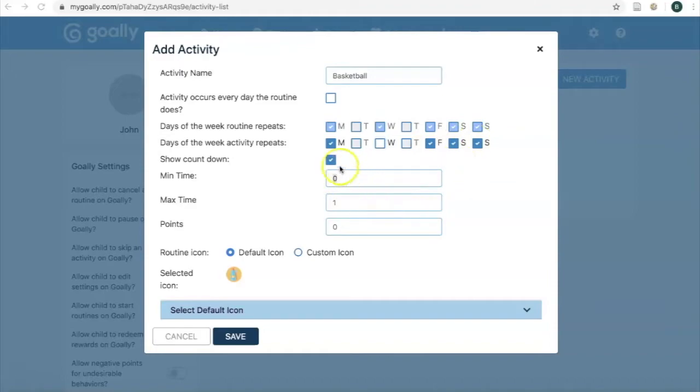Next, you get to pick whether you want a timer to show, showing your child how much time they have to play basketball. And then you can pick two different options on how long the activity should last. So you can pick a minimum time. Let's say we want at least 10 minutes of outdoor activity in basketball, and a maximum time of maybe 30 minutes because dinner happens right after.